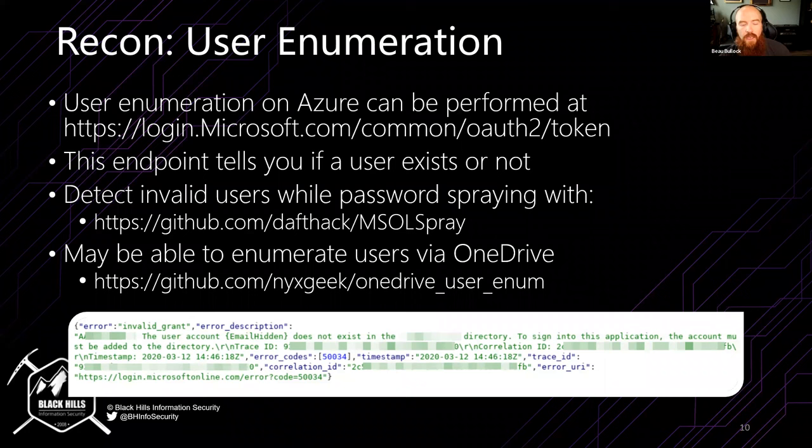And there have been a number of different username enumeration vulnerabilities over the years. And one of them that is still there is this Microsoft login Microsoft.com/common/OAuth2token URL. So this is actually where authentication happens for Azure in most cases. Whenever you go to log in with the browser, this is a URL that gets hit with the web request during that authentication process.